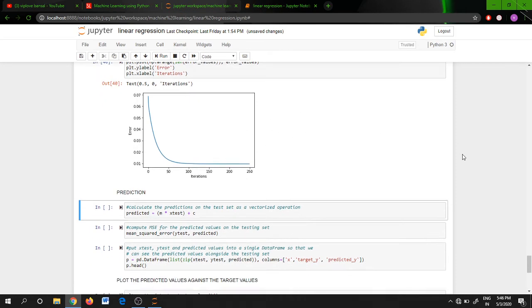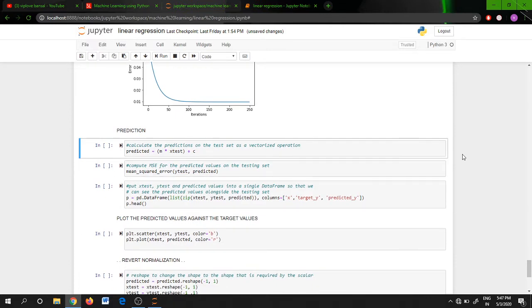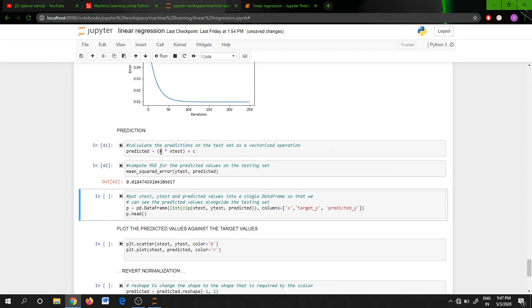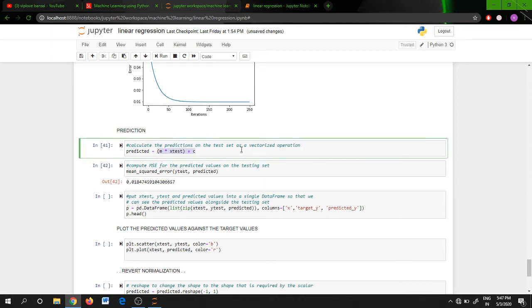And now the last step, that is prediction. We'll predict our values, and this is an important point. In NumPy, in Python, we have vectorized operations, so that's why we don't need for loops. It automatically iterates over every value of m and c. And now we computed our mean square error.